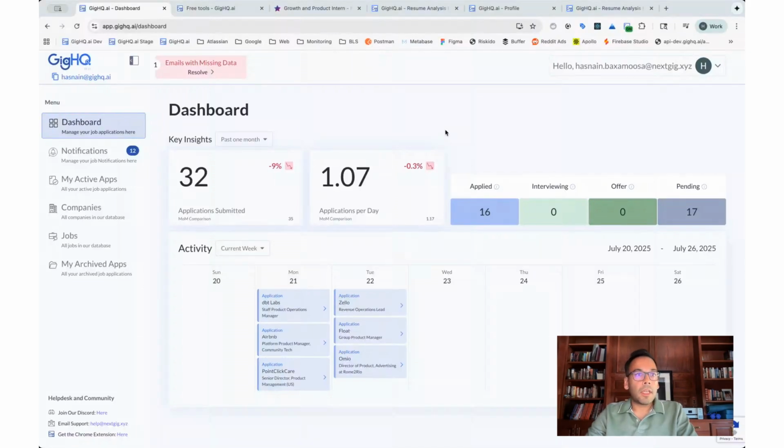So this is GigHQ. Again, the fundamental premise is it's a CRM for job seekers. Essentially, what you get is some data on how you're performing, a quick snapshot of how you're progressing. You can obviously slice and dice based on different time units, and then we give you a calendar view.